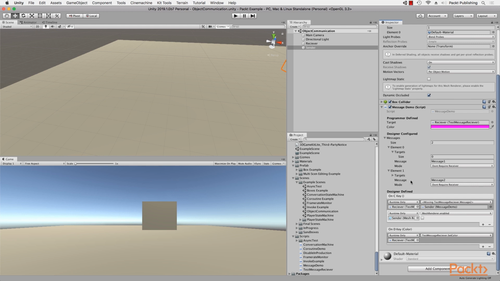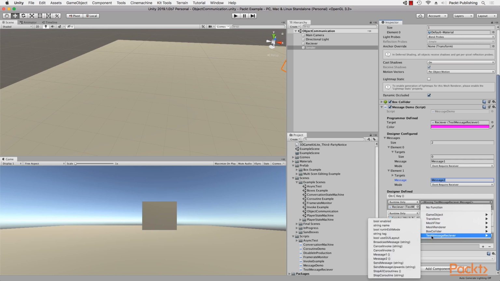The third and newest type of message is the Unity event. A Unity event is a hybrid of the previous 2 methodologies. Instead of specifying the message as a string, as was the case with the previous object, we instead define a message with a specific target in mind. Here we see we can target the test message receiver and send one of the specific messages we defined earlier. I'm going to select message 1.